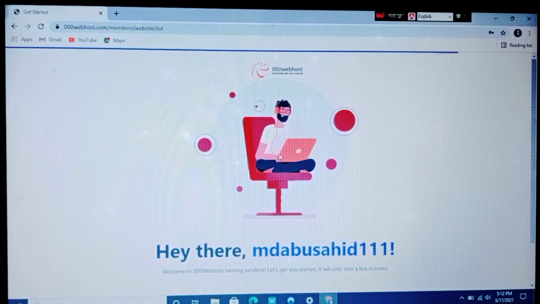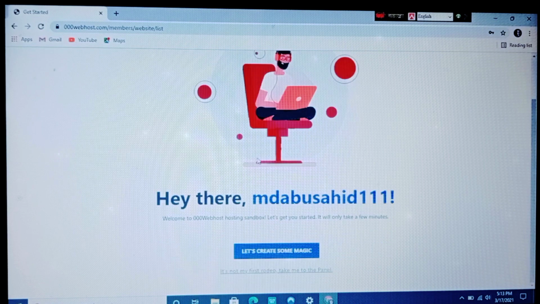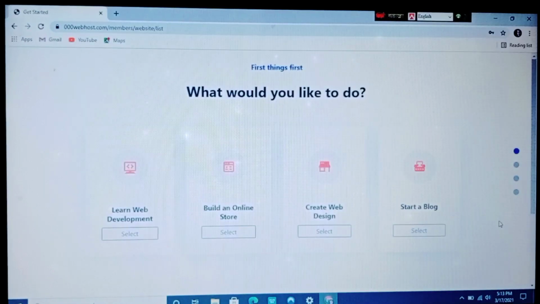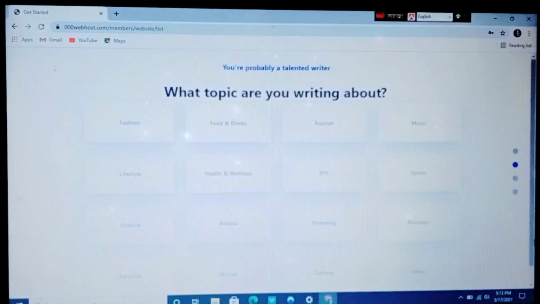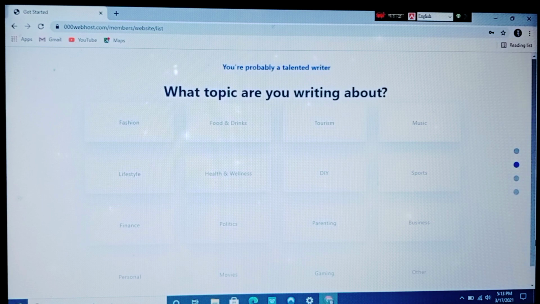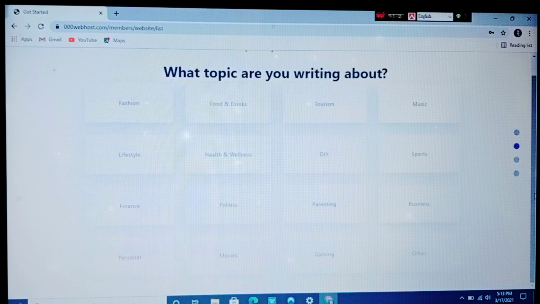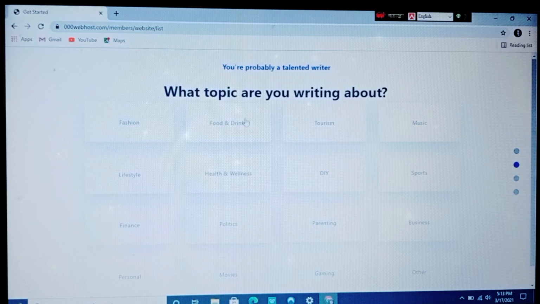Yeah, so it's already open. See, I already created this account from Gmail. Okay, so let's do it. You can select from their more options. Okay, learn web development. There are also four more options, whichever you like. Okay, so I like start a blog, so I select start a blog. Then you can also write which category. Okay, so I write which blog I like: lifestyle.